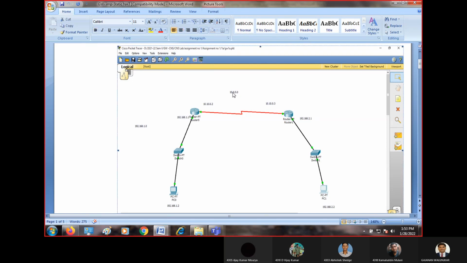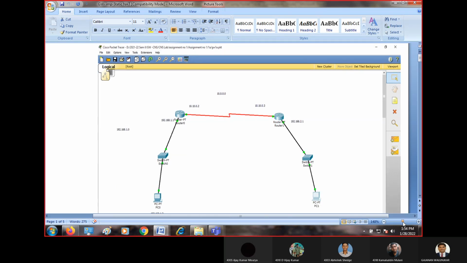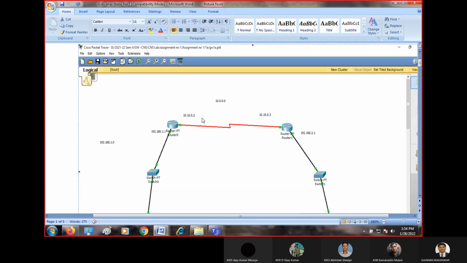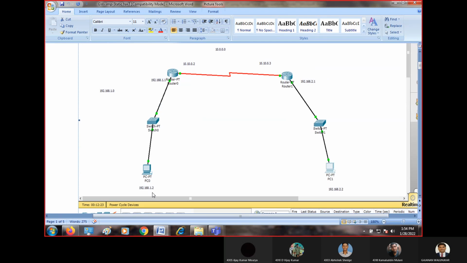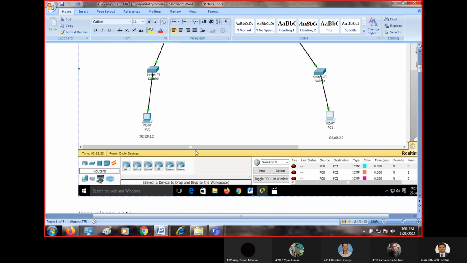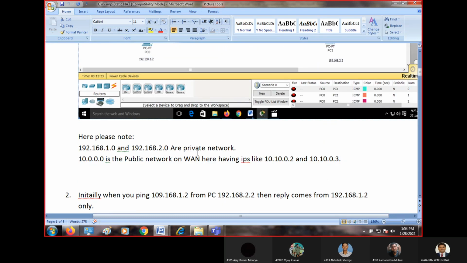So this is public, right? 10.0.0.0 is the WAN interface. So that's why these are the public addresses: 10.10.0.1 and 10.10.0.2. You can use another range of public addresses for communications, up to you, right? Now here the IP address of this machine is 192.168.1.2 and 192.168.2.2 for this machine. Another configuration remains the same, as we did for RIP. Now I will just open Packet Tracer and we'll see it.